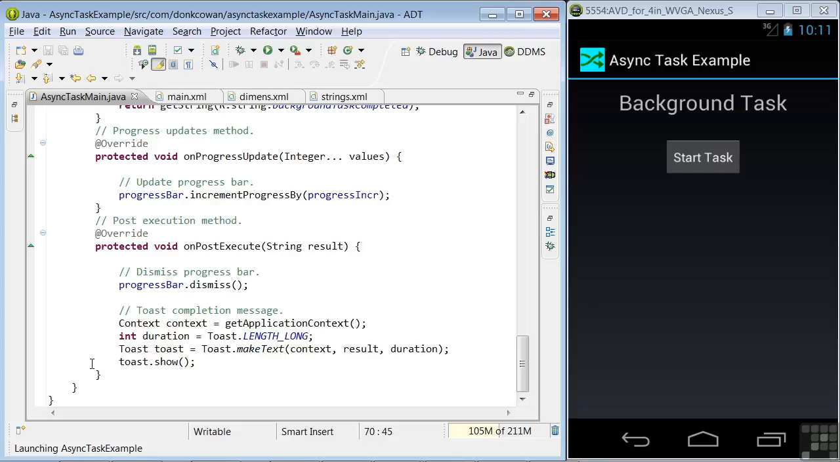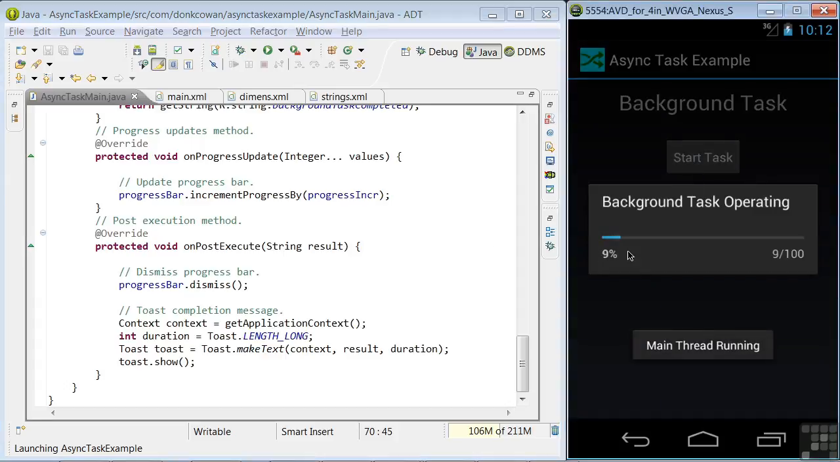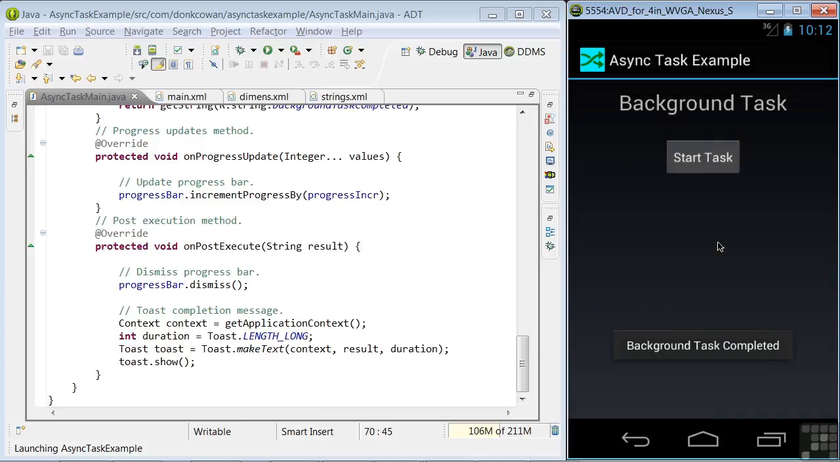In the last method, onPostExecute, we're dismissing the progress bar and toasting the message that was returned as a result from the doInBackground method. So let me run the app one last time, and you can see the progress bar moving, and it'll finally be dismissed. There it goes, and the completion message showing.